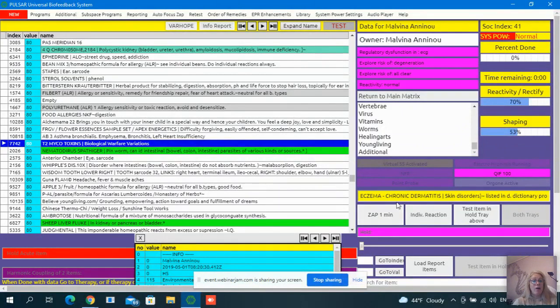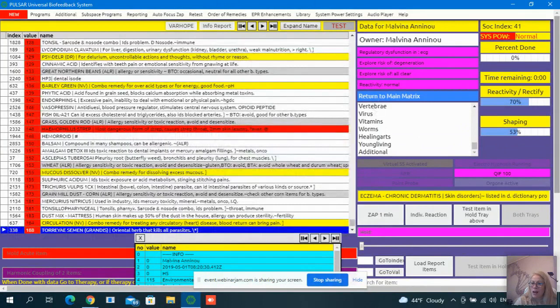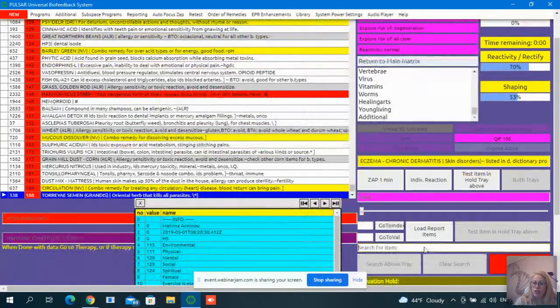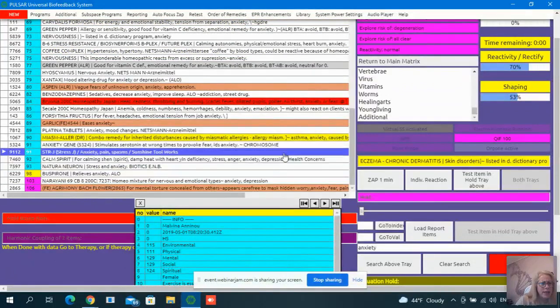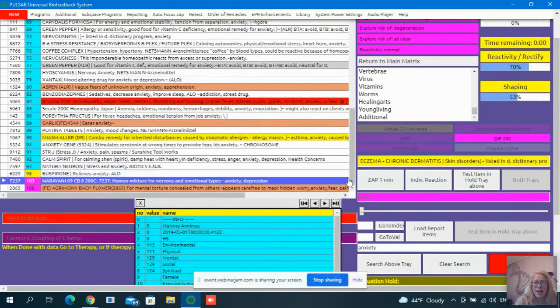Okay, so far so good. Let's take the other information that we got. The eczema was also associated with anxiety. So let's find anxiety on the main matrix. Let's search for anxiety. See what we're going to do. Anxiety. Search. Anxiety gene. I want anxiety as anxiety.